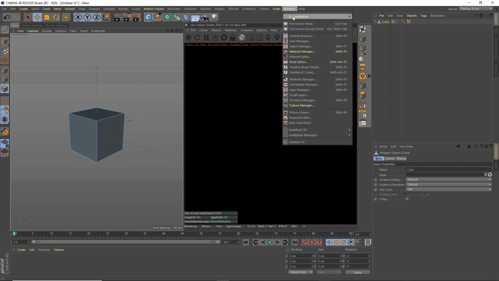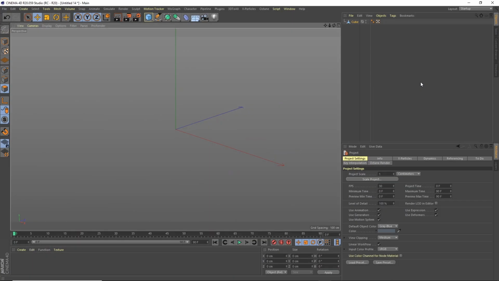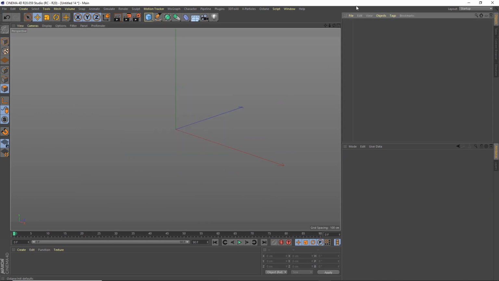If you go up to Window and Customization, you have layouts here. I've got my own default one here, Startup User. If we go to Startup, this is the generic layout that you would get if you start up Cinema. This is the out of the box. So we want to set up our own one.